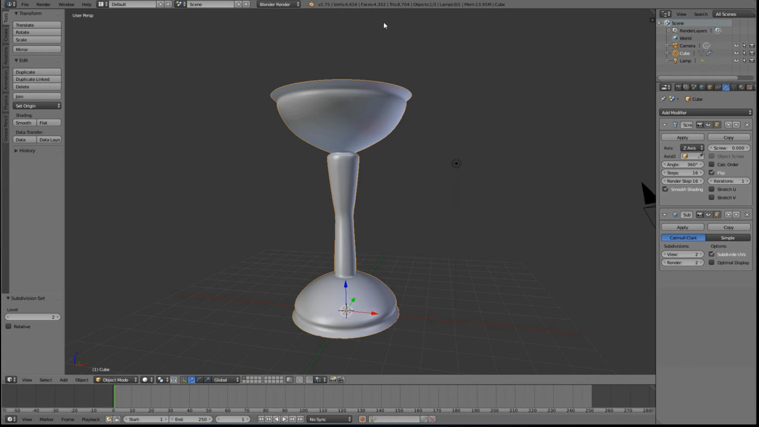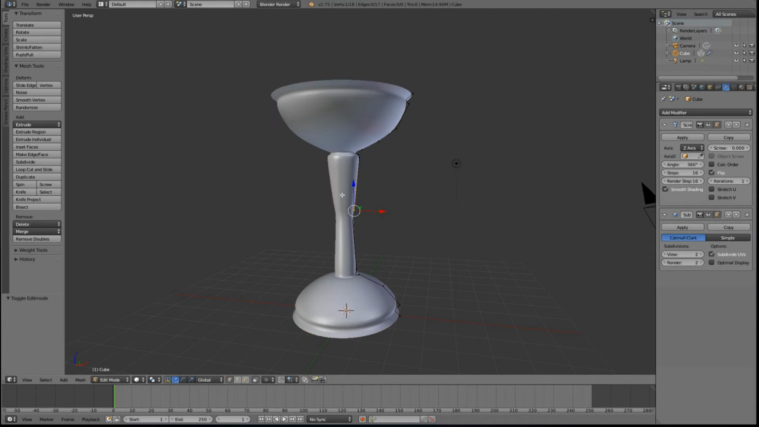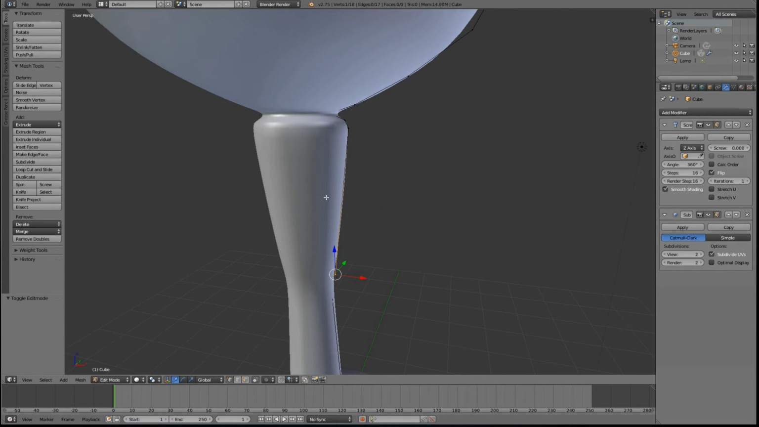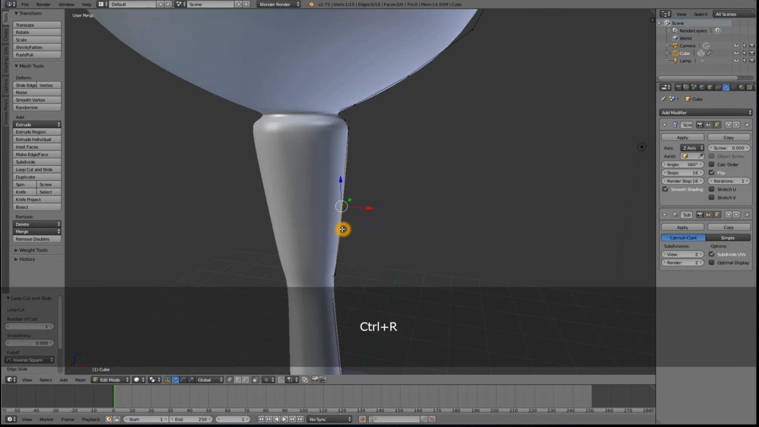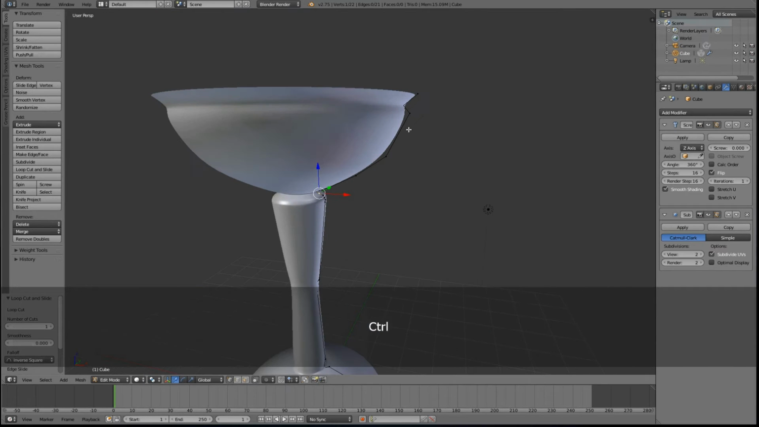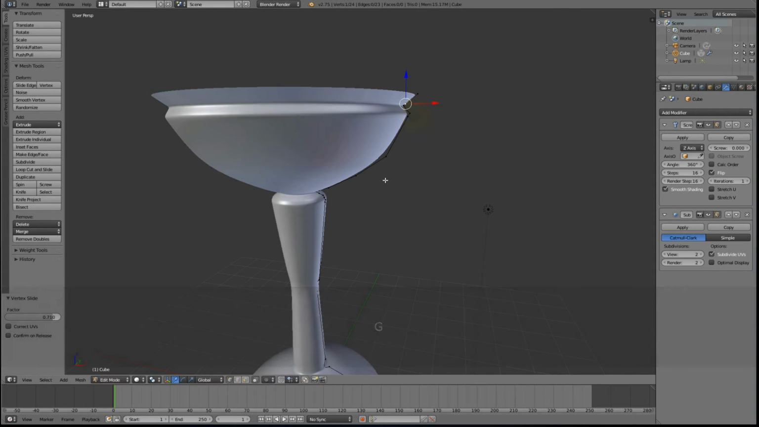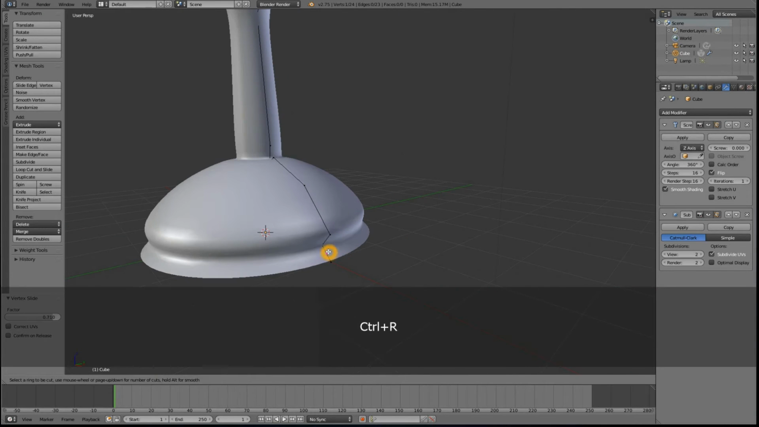Now when we can see how it looks subdivided, we need to sharpen the edges. Ctrl R to add the edge and move it close to the other edges, just the ones you want to be sharp. Do the same at the top. Alright, do the same at the bottom.